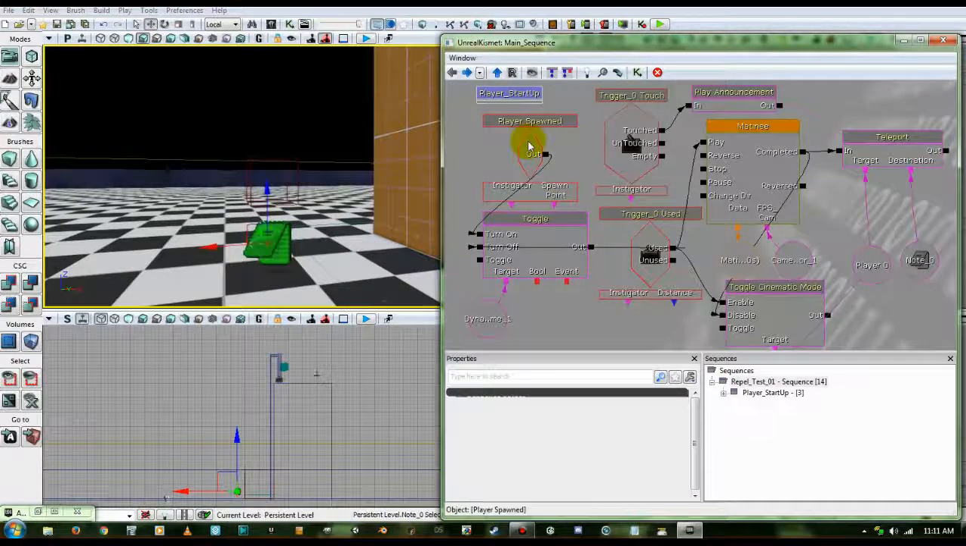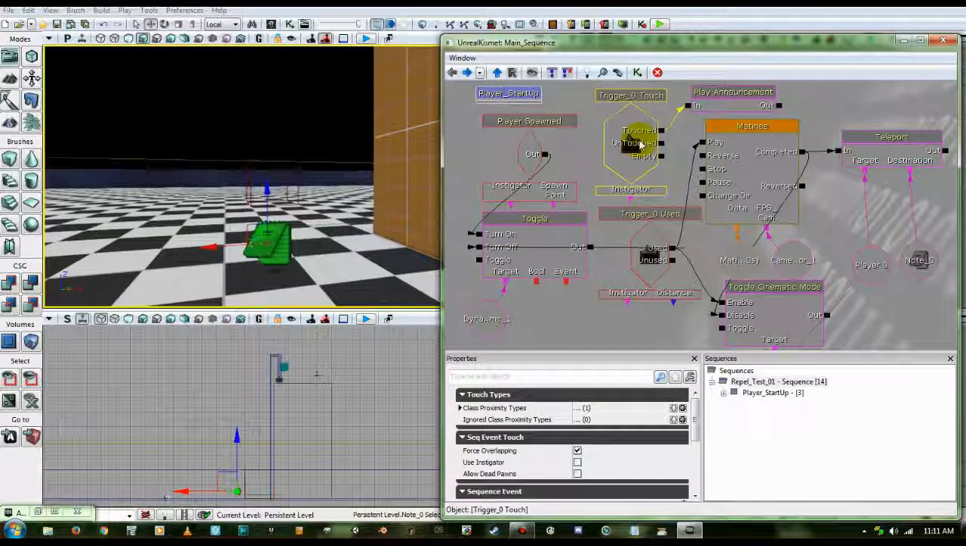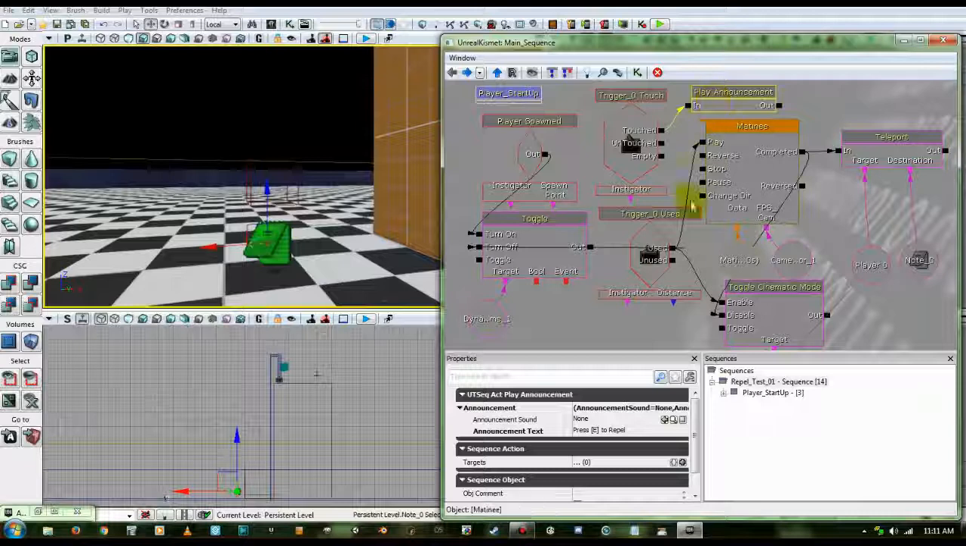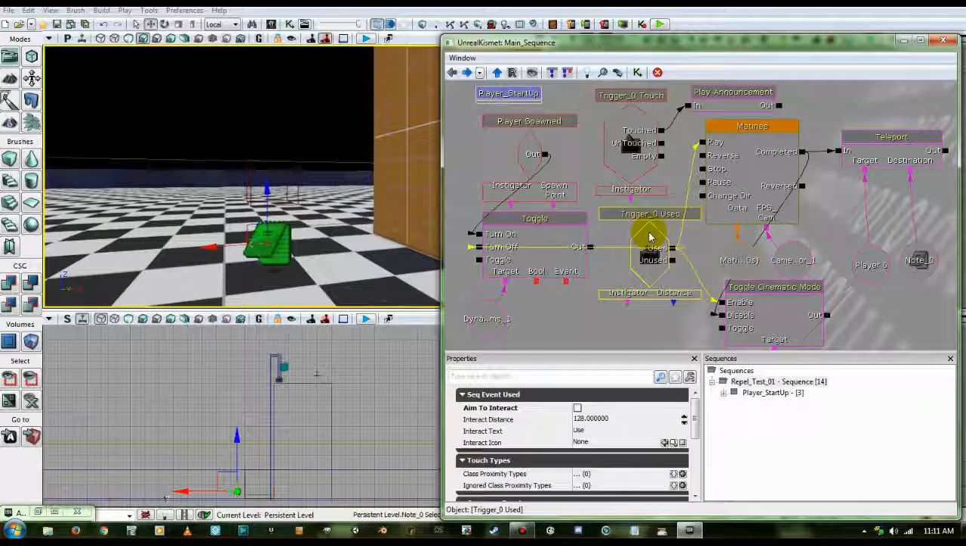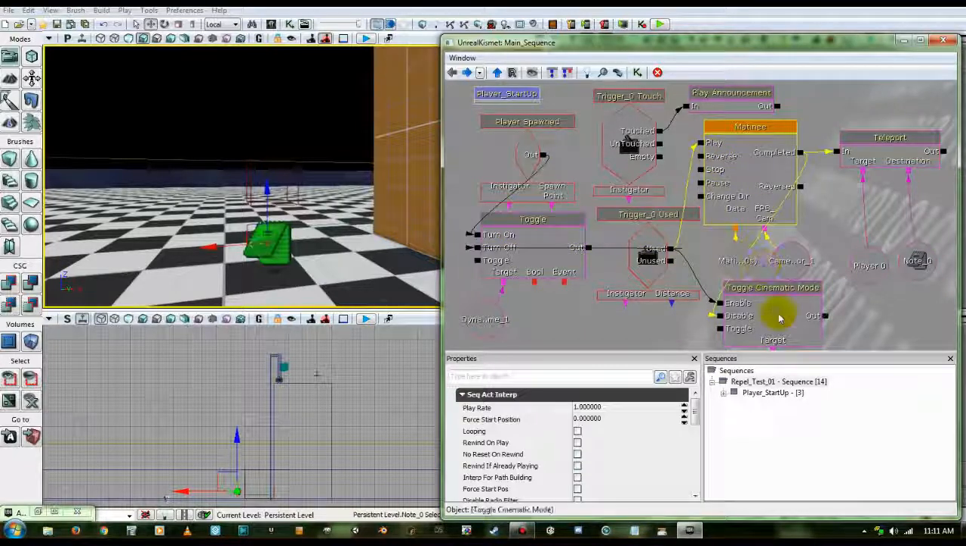So what this does is when the player spawns, it toggles the damage zone, the dynamic physics volume, on, so that if we go over the edge without repelling, it'll kill us. When we touch the trigger, it'll tell us how to repel. When we press the E button, it will turn the damage zone off and play the matinee of us repelling.